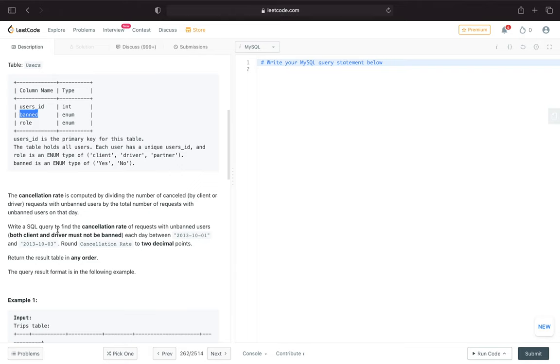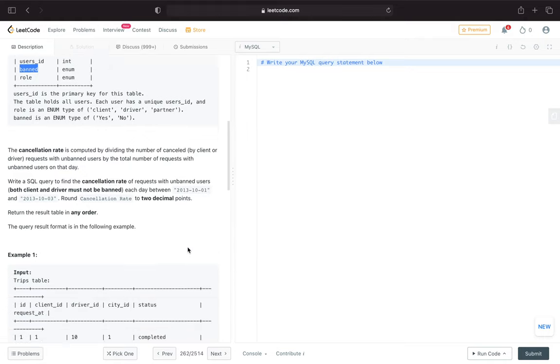Write an SQL query to find the cancellation rate of requests with unbanned users. Both client and driver must not be banned. That's why it's called unbanned users. Each day between 2013-10 in this time duration, from this date to this date, round the cancellation rate to two decimal points. Return the result in any order.